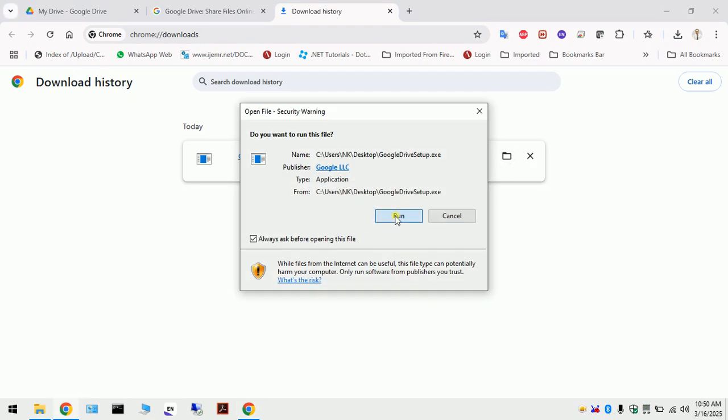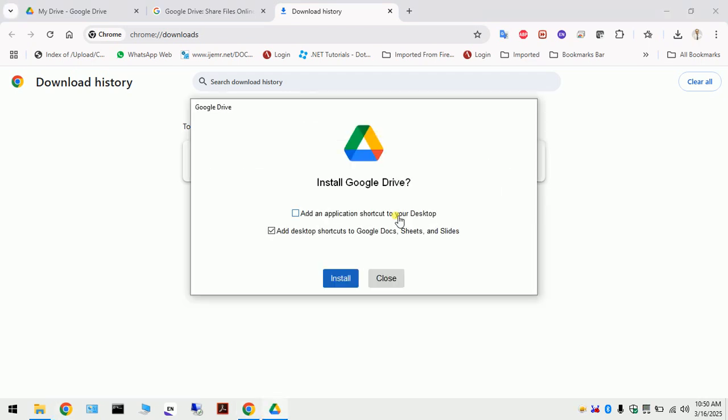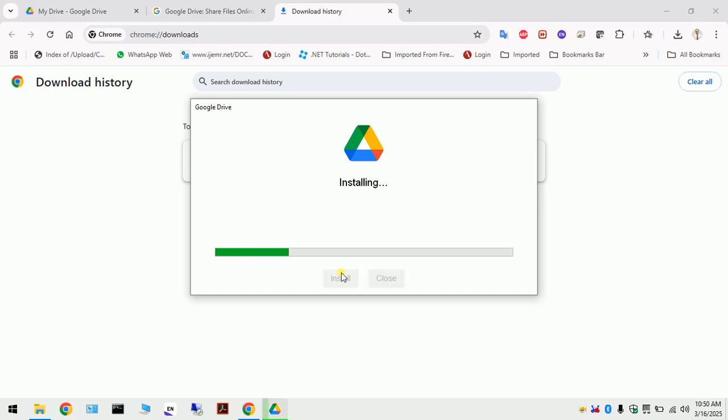So let's run the installer, and it's going to ask you some options. For me, I uncheck these options. If you want, you can do the collaboration with Google Sheets and Slides as well. And let's install the Google Drive setup.exe file onto our local machine. Alright, so Google Drive has successfully installed, and let's try to launch it.